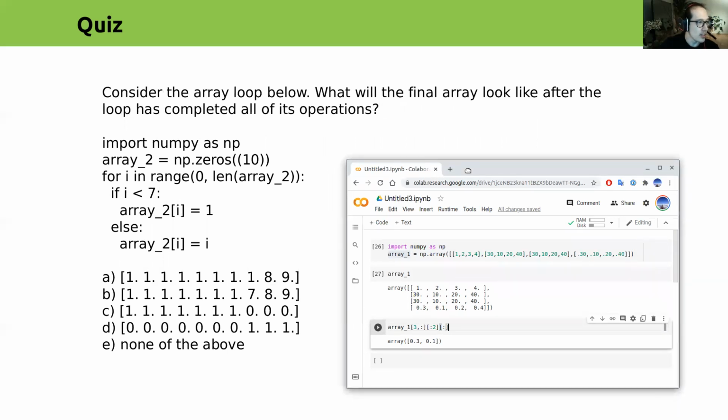Okay, here's another one. Consider the array loop below. What will the final array look like after the loop has completed all of its operations? So we have NumPy here. We're creating an array, array 2, composed of 10 zeros, because we're using the NumPy zeros function. And we have a for loop: for I in range 0 to the length of our array. This range generator is going to generate integers 0, 1, 2, 3, 4 up until, but not including, 10, and I is going to take on those values.